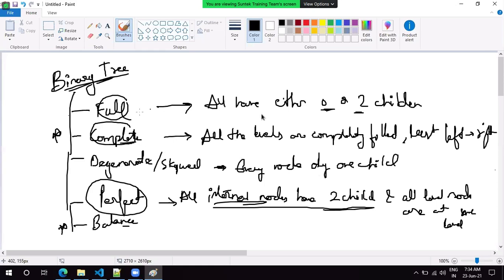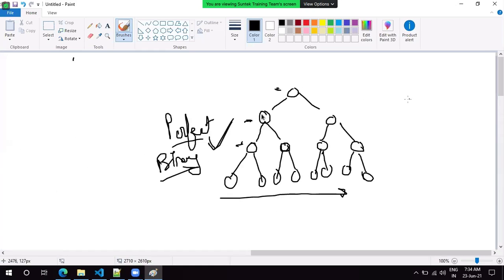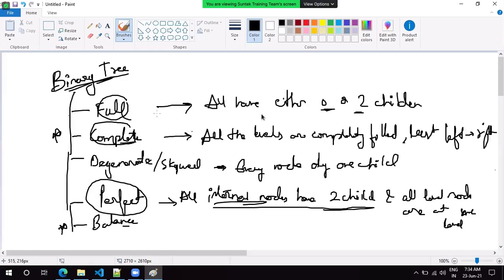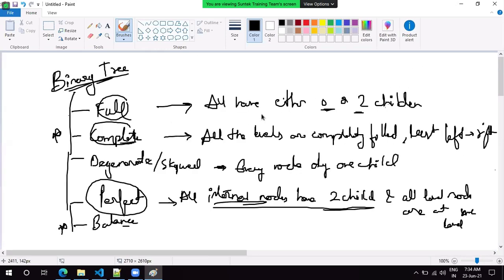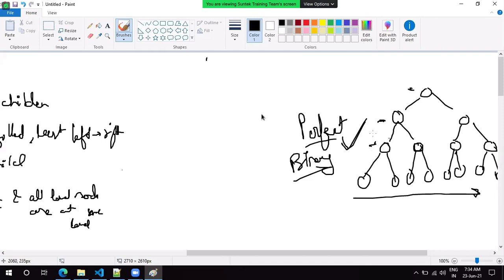Okay, in contrast, full is nothing but a tree which will have only 2 or 0 children. So it could be something like this. This can be considered full because it has either 0 or 2 children. It has 0 children. It has 0 children. It has 2 children. It has 0 children. It has 2 children. So this is fine. This is known as a full binary tree. Whereas complete means all the levels are completely filled, so only the last level will be missing. So if I just copy paste this.